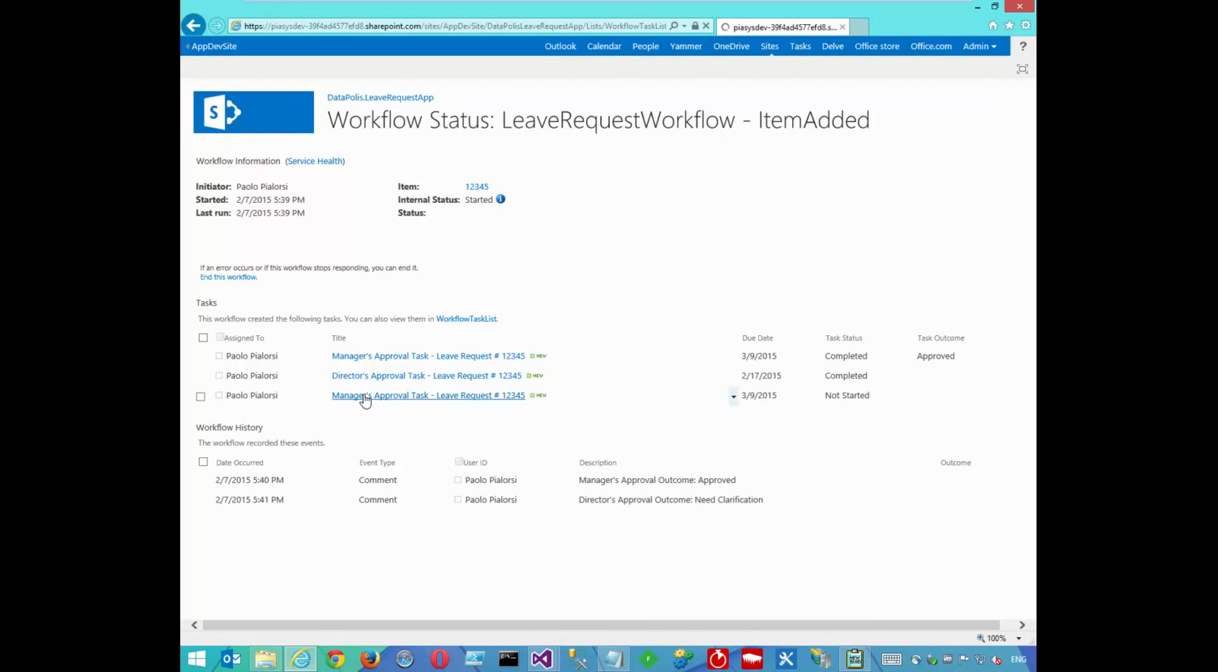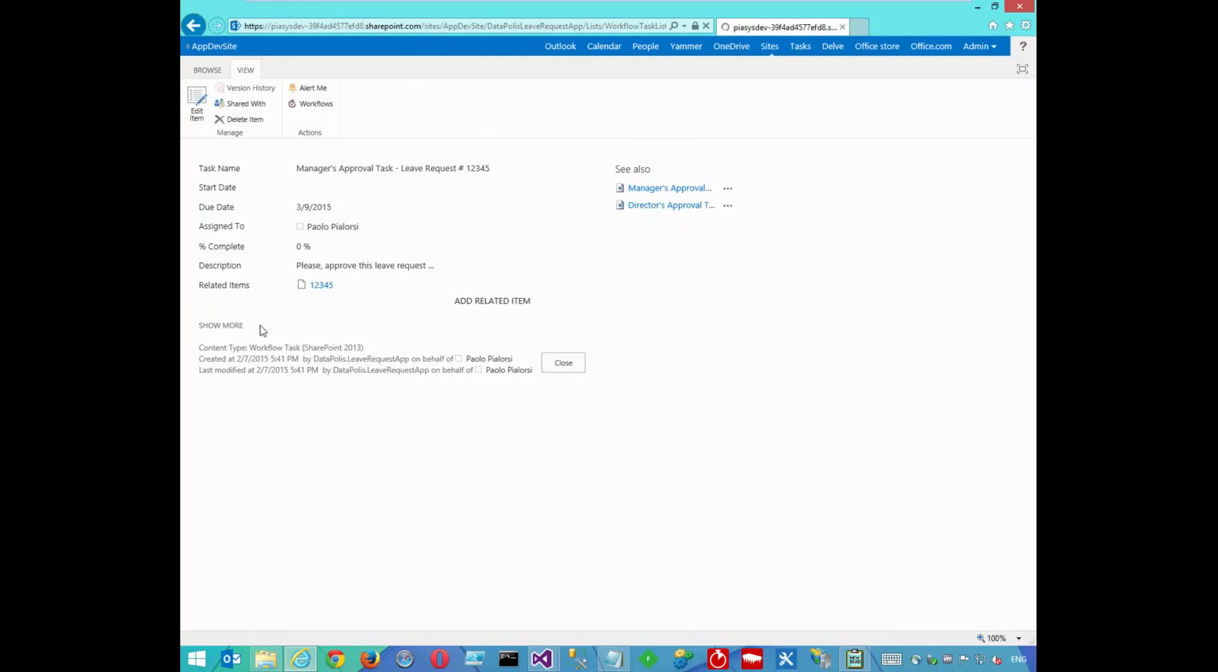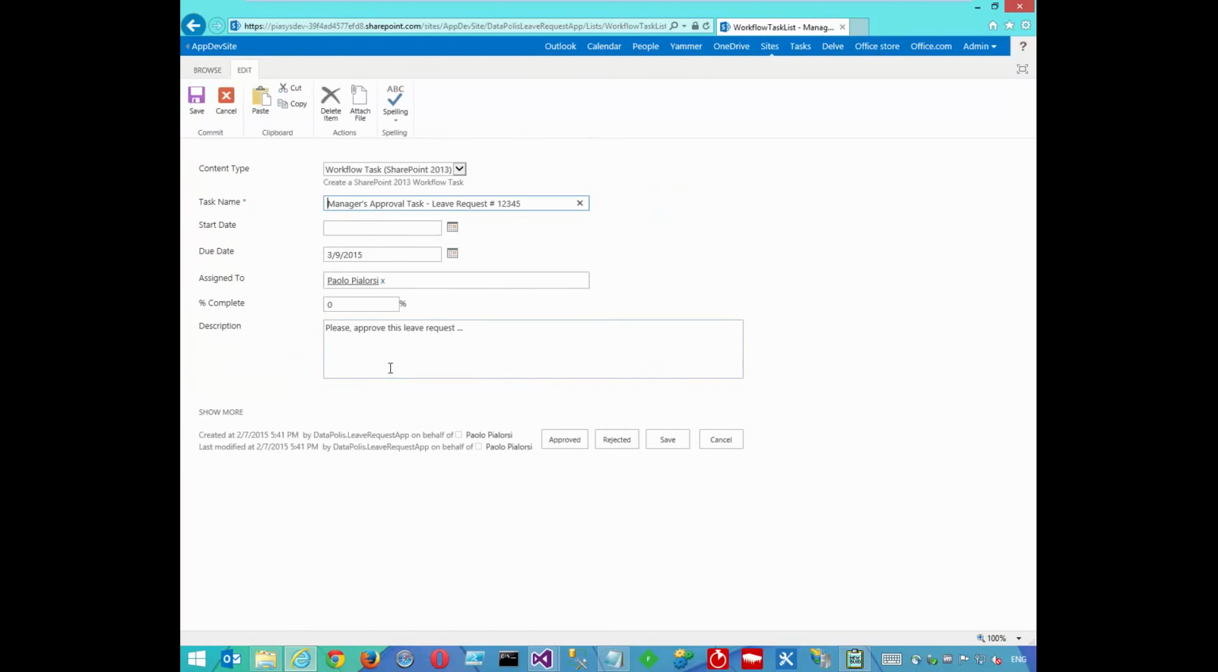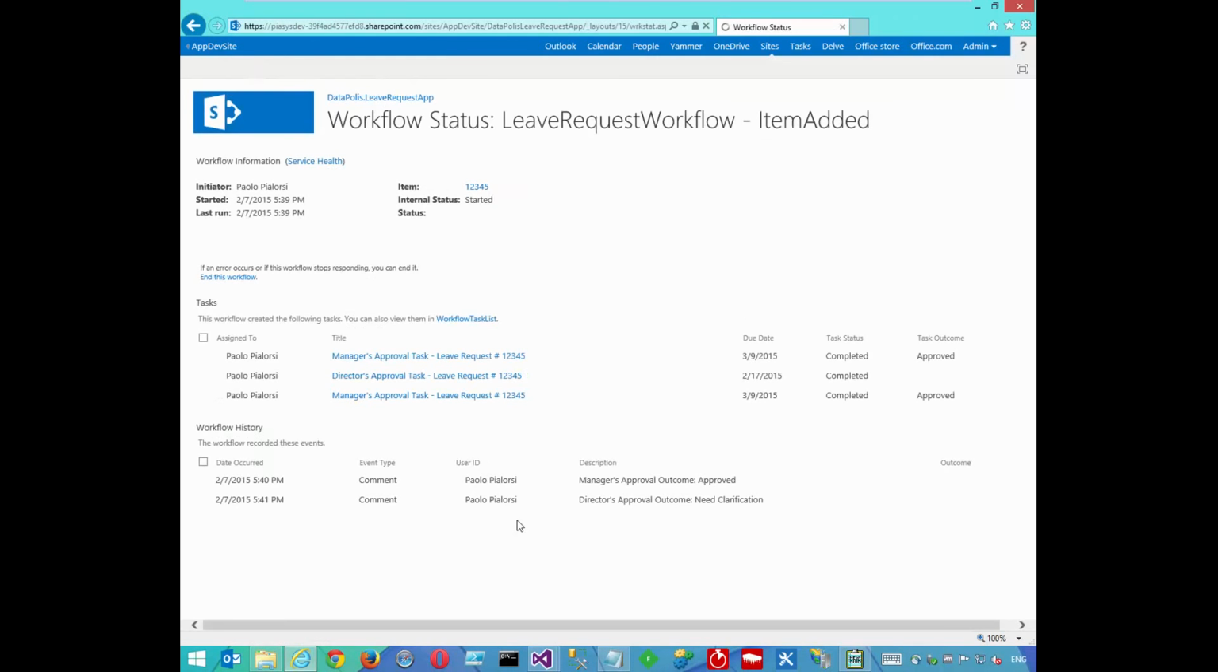Let's say that the manager wants to approve this task again. He really agrees with the leave request of the employee because I'm approving my own leave request. And in a few seconds, we will have again the approval task back to the director. First of all, we will have the outcome in the history list, and then we will have another task for the director.